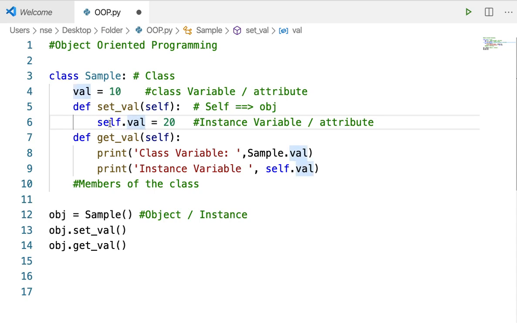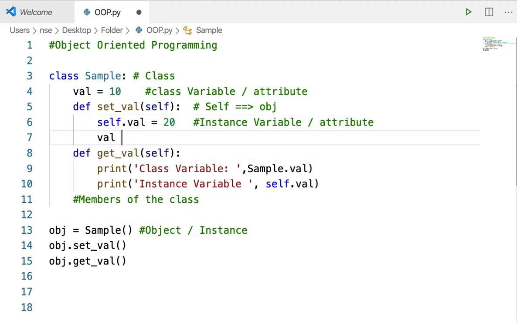So when I don't create self.val, this becomes a local variable and cannot be used in any of the other members, right? A member of a class can use another member's value. For example, let me give a variable called val and assign 30. This val is a local variable and cannot be accessed anywhere outside this method.